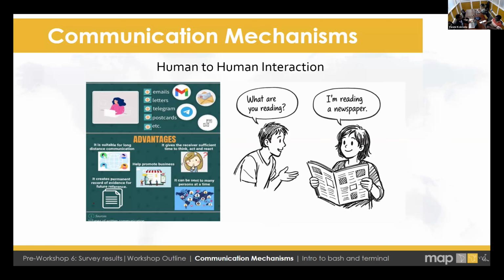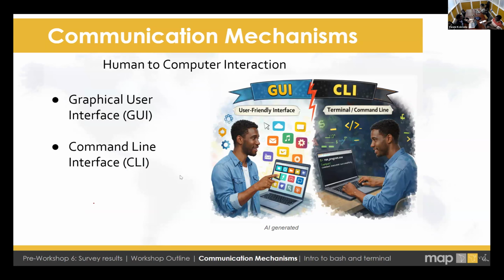So we can create a similar analogy for how human beings interact with computers. A computer is an object and you are a human being, so you cannot talk to it. So there are two main ways of interacting with a computer: the graphical user interface and the command line interface.